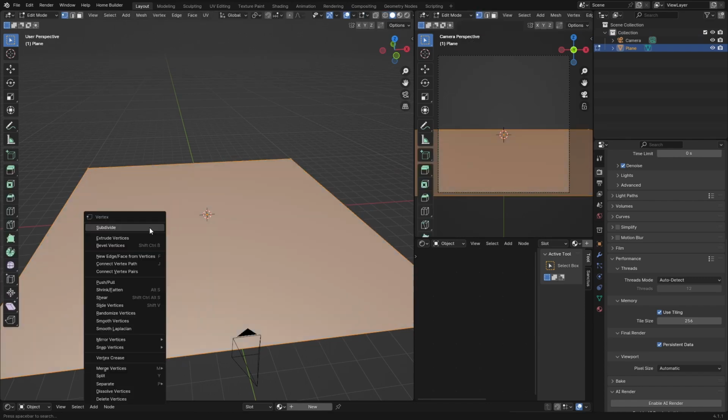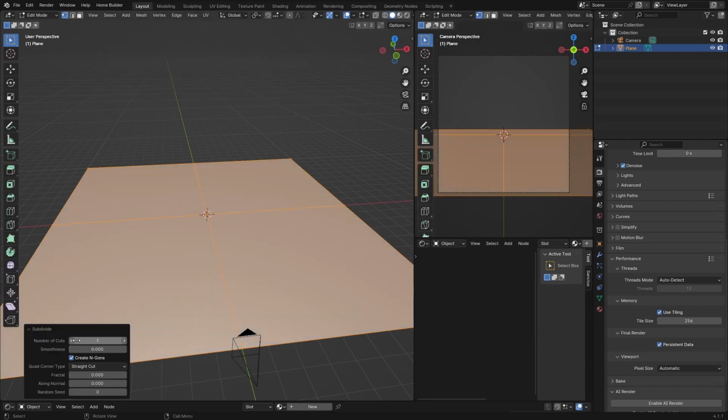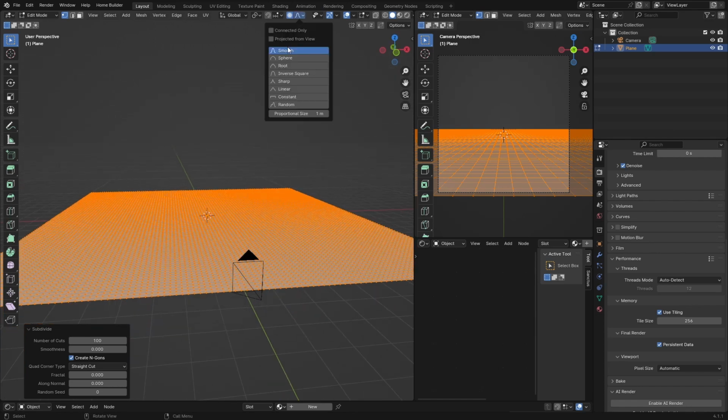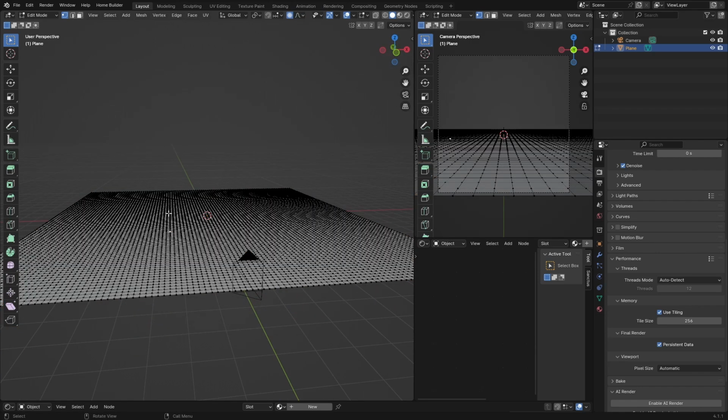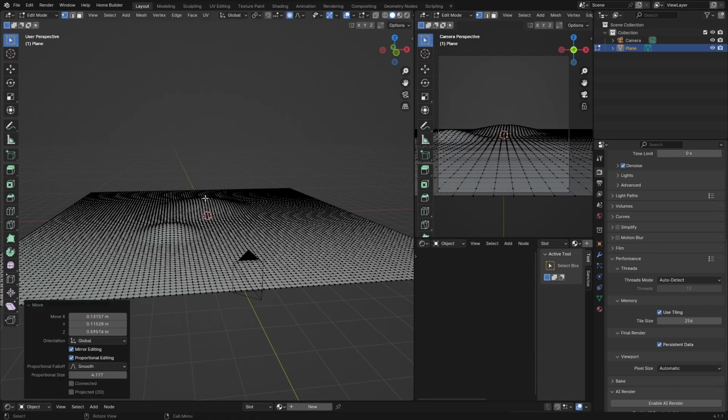Okay, now click on the plane. I'm going to go Tab, right click, subdivide, click there and subdivide it probably about 150 times. Okay, then what I'm going to do is go to proportional editing, and make sure smooth is enabled. Click there, hit G, make this pretty big, something like that. Then again G, make it pretty big like that. Go to the front, something like that.